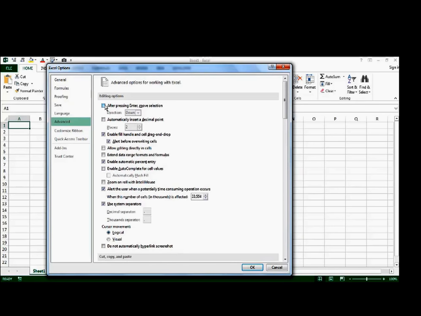Next, down to the advanced section. In here, I recommend unticking the after pressing enter move selection down. When we're modelling, more often than not, we're working across a row rather than down a column. And this is the option that automatically ensures that when you press enter, the cell selection drops down a row. So it's useful to take it off.